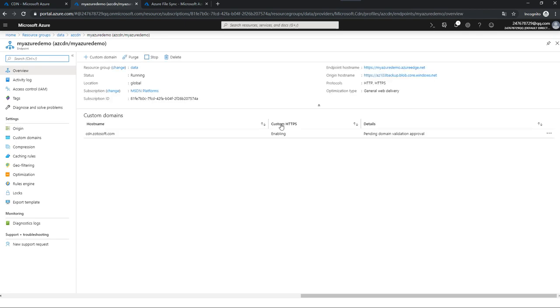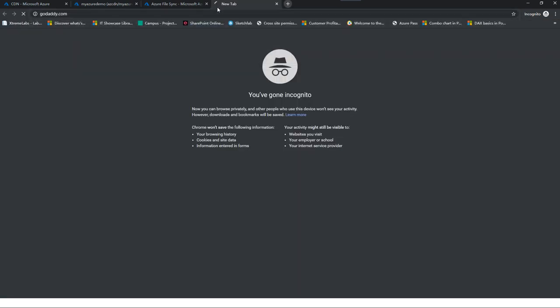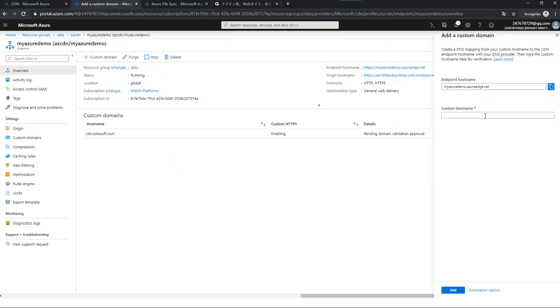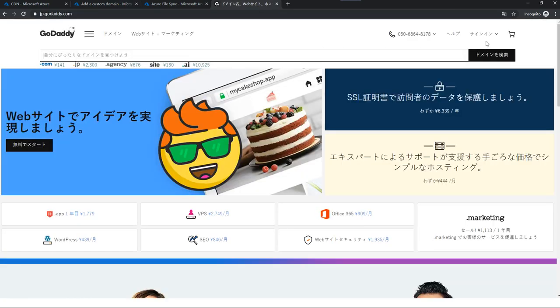What I did here is Zotosoft. I use my own domain to do that, right? Just simply create a CNAME record for that. So if I go to GoDaddy, you can see how that's being done, right? Just click custom domain, right? Host name, you just have to create a CNAME for this one, right? Just add your domain and verification.